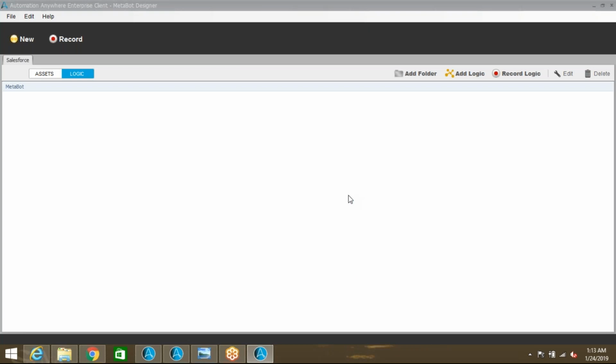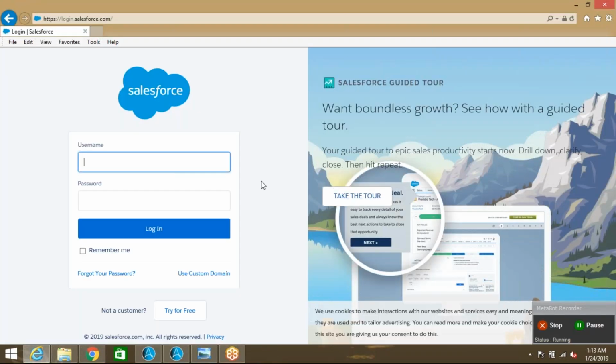Okay, so let me click on this particular information. Now you can see the MetaBot recorder is started, and we are seeing the stop and pause options. I'm going to create a logic which will log into this Salesforce. Let me click here. As soon as I click, you can see MetaBot has captured all the properties and commands of this particular internet page. Now let me put something, like the name ABC or password or something.